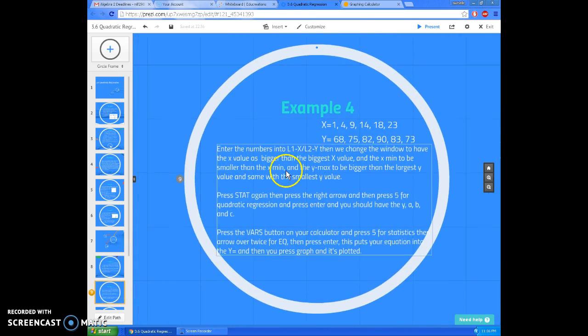Okay, example 4. Again, take this x, put it into L1, y, put it into L2, then change the window for this specific equation. If you leave the window, then nothing is going to be right, and it's not going to come out right. Again, press stat, and then press the right arrow, and press 5 to get quadratic regression. Press enter, should have y, a, b, c, and if, again, r squared. Then press the vars button on your calculator and press 5 for statistics, then arrow over twice for EQ, then press enter. This puts your equation into the y equals, and then press graph, and then it's plotted.